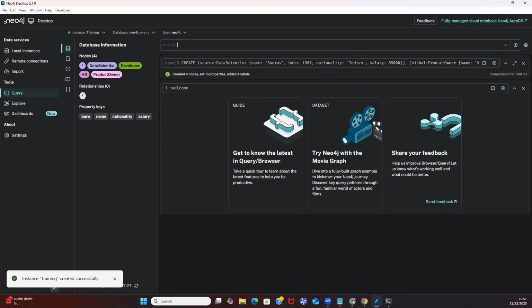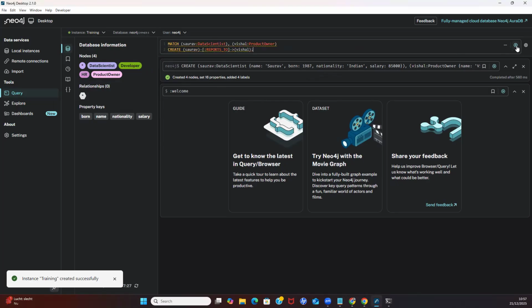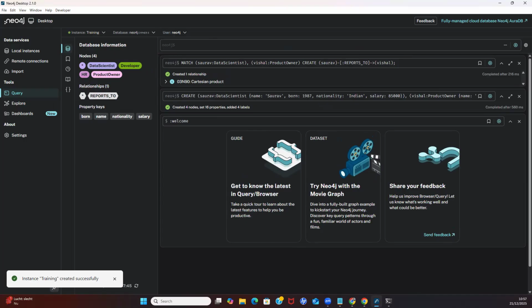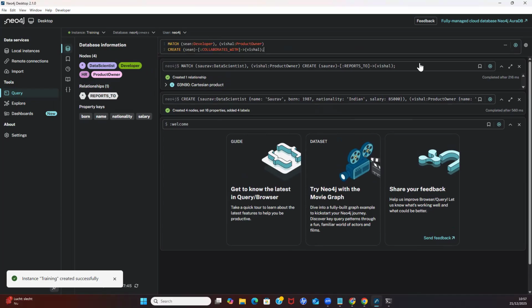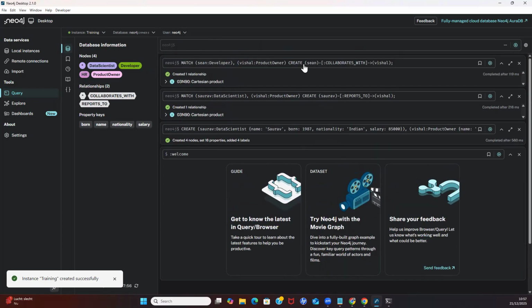Then the next thing is we are going to add some relationships. It's the same as how we have done it in our previous tutorials. So I'm going to add a relationship. Now let's add one more relationship. I'm going to run the query. So now we have added this relationship also. So we have added two relationships and we have 4 nodes in our base data.